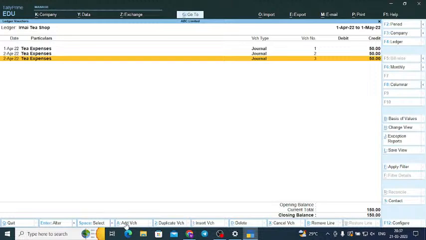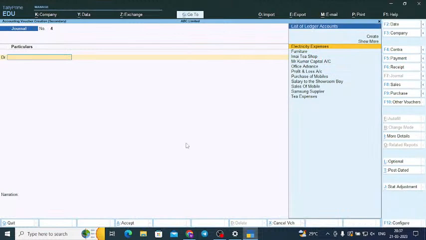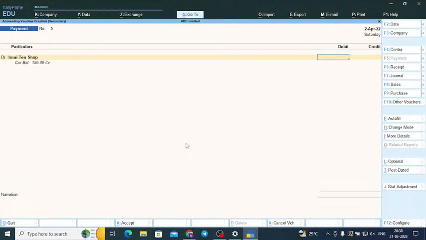The shortcut key is Alt A. I am adding a voucher. What is the aim of this voucher? To make a payment to the Irani tea shop. So it is a payment. The shortcut key for payment is F5. I press F5. So which ledger should I choose? Irani tea shop. Okay. Debit the receiver. Correct. Irani tea shop. Debit the receiver. How much am I paying? I am paying 150 rupees.